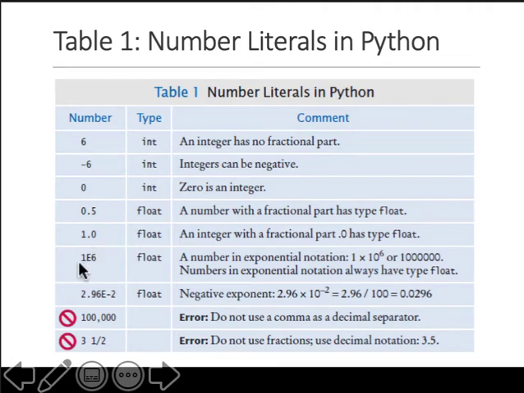If you want to define exponents, you can use a capital E, and it will be similar to 10 to the power 6. Okay, you can define all of these. Similarly, you can have negative exponents and so on. Okay. However, don't use a comma or a fraction when you define variables.